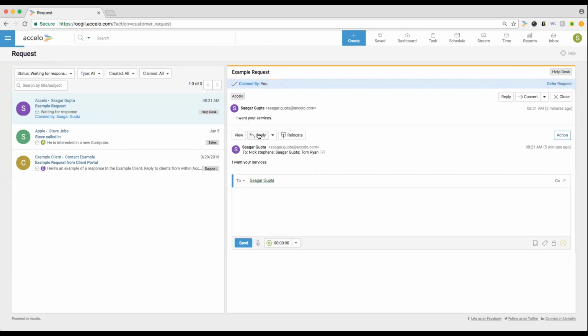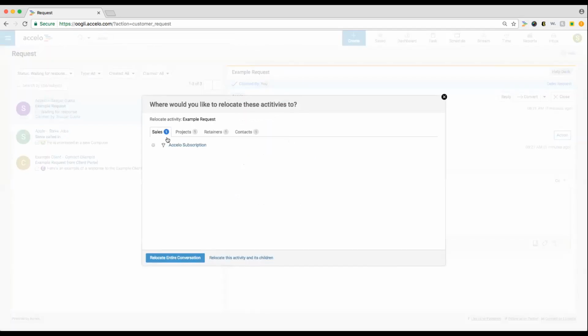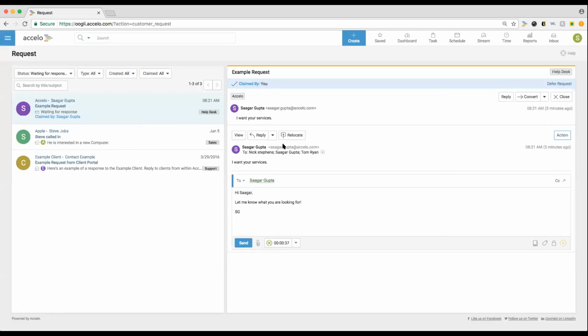You can hit reply, and you can have an email that's basically prompting you to send an email to Sagar. And you can send that reply in. Or you can just go ahead and relocate this to an existing sale. Say Sagar has already emailed you what he's looking for. You can then just go ahead and hit relocate and go to an existing sale if there was one already available. In this case, it does seem like there is one, and you can relocate that request. Okay. Or you can reply and then relocate.